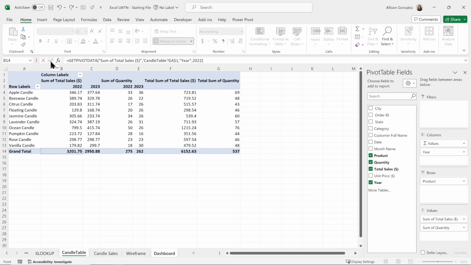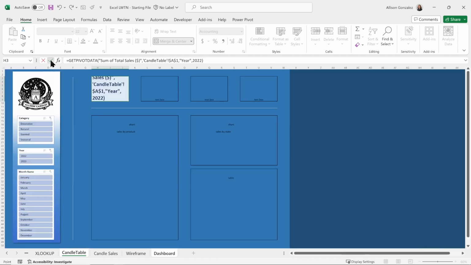If you go to another sheet to grab information, you want to make sure you're hitting this check mark, that OK mark, before you go back to your other sheet, or it's not going to work. So we're going to hit that enter mark and boom, there we go. We get our data. Now, this is a little bit hard to read here. It's a little bit dark.